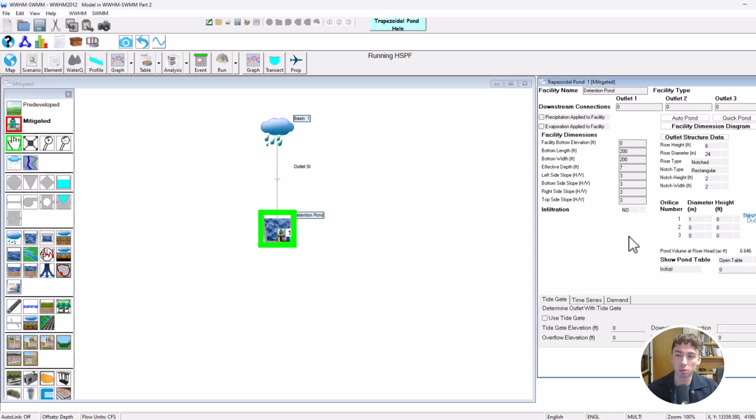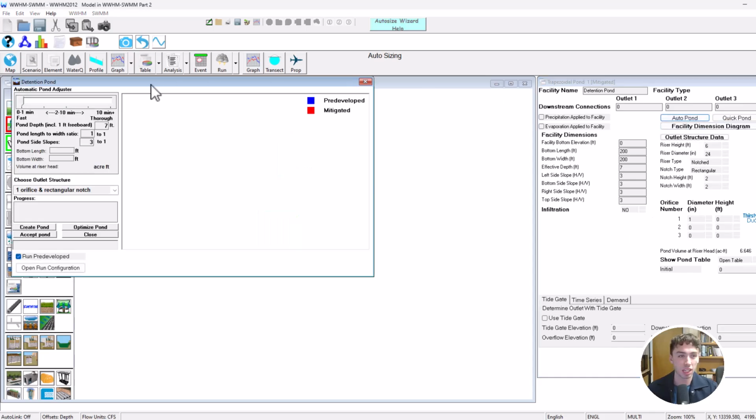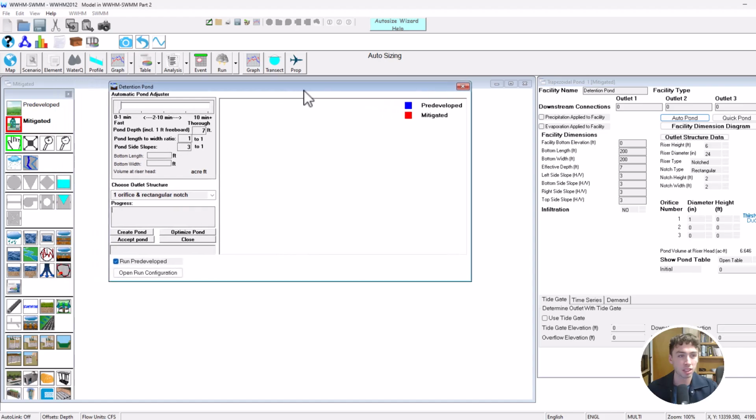The one option I am going to pursue is the auto pond feature. In WWHM-SWMM, you can use the auto pond feature to automatically size your facility to the most optimal size. So it's 200 by 200 right now. The auto pond feature is going to reduce that and make it as small as possible while still meeting your jurisdiction's requirements. To use the auto pond, I'm going to slide the automatic adjuster to the right for the most thorough analysis.